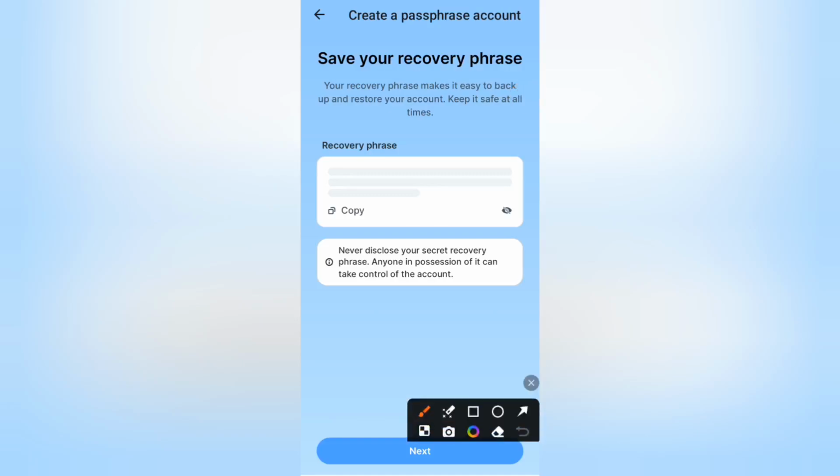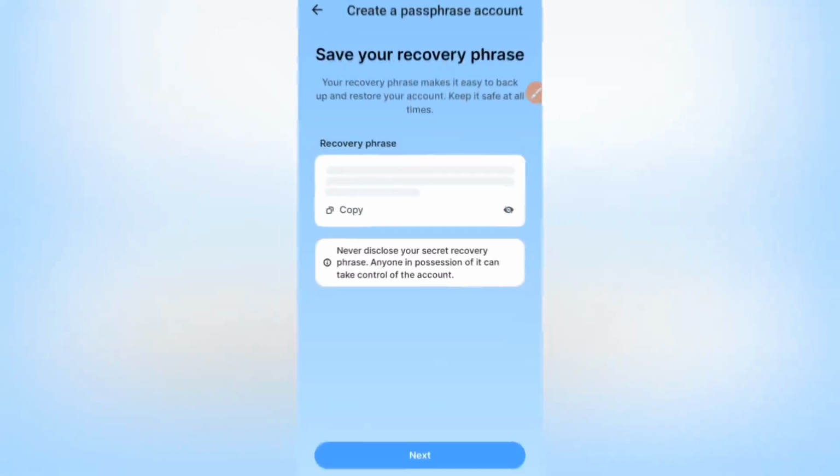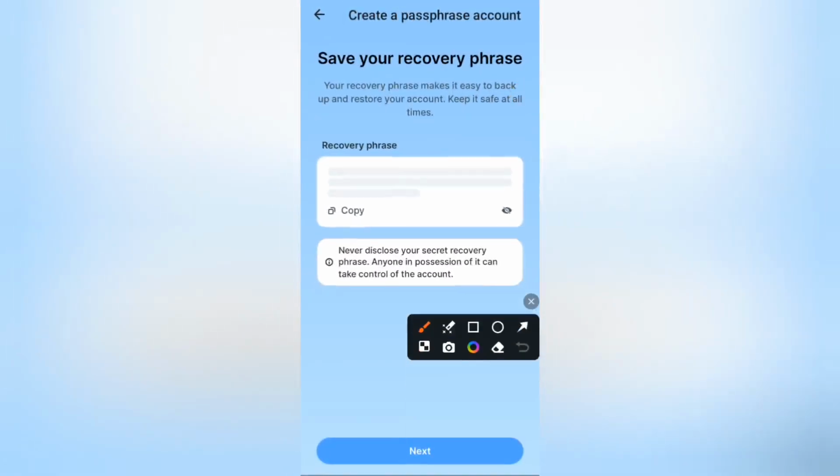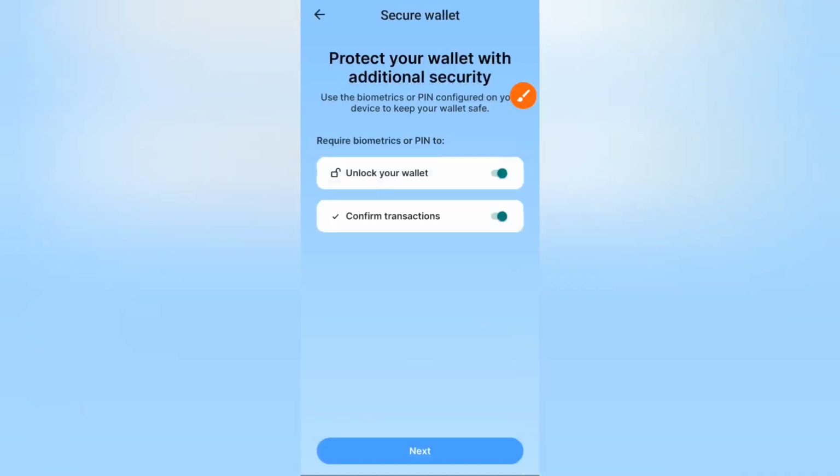So to see your passphrase right now, you just have to click this, okay, and then go ahead and copy this. Okay, the passphrase is a 12-word passphrase, so I'm going to click on next right now, and you can see protect your wallet with additional security, use biometric or pin configured on your device to keep your wallet safe. So you're being asked to either unlock your wallet with biometrics or pin, and you can see the two options are selected. So I'm going to click on next.